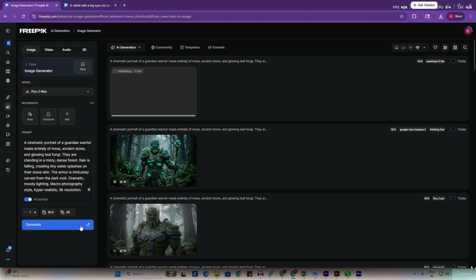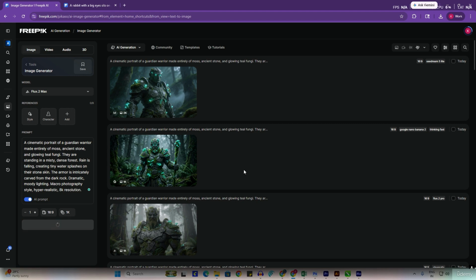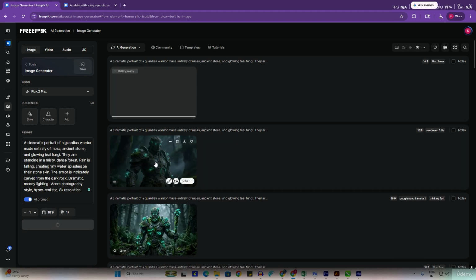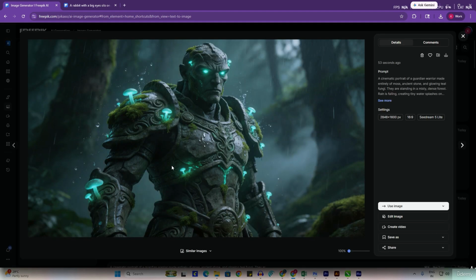Now let's try to generate with this one. The generation of Flux 2 Max is 195 credits. Right now let's try to make it 1K, and it's actually using 130 credits. The Flux.2 Max is really going to be a great model, right? But with the Seed Dream, the generation is actually good.